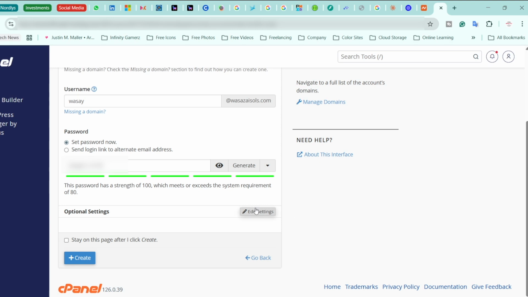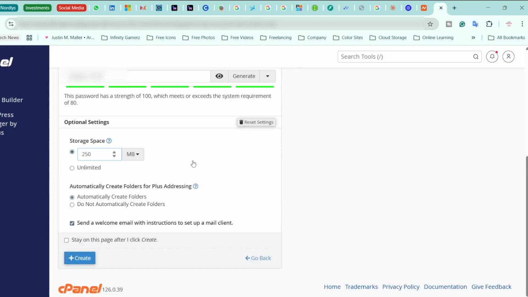Under optional settings, click on edit settings. Here you need to enter the storage space for each inbox you want to allocate. You can select in MB, GB, terabyte or petabyte depending on how much storage you get in your plan. So I am going to select GB and allocate 1 GB per inbox. Again, it will depend on your need and your available storage.